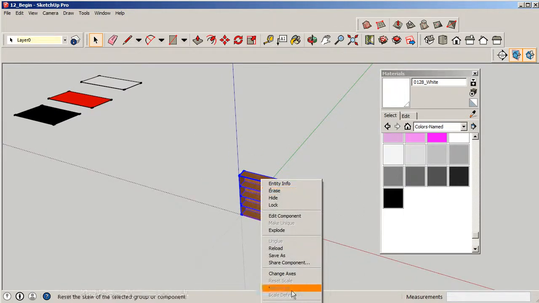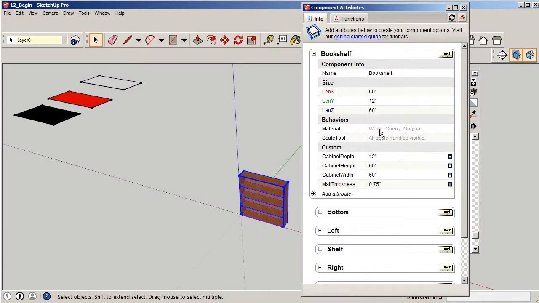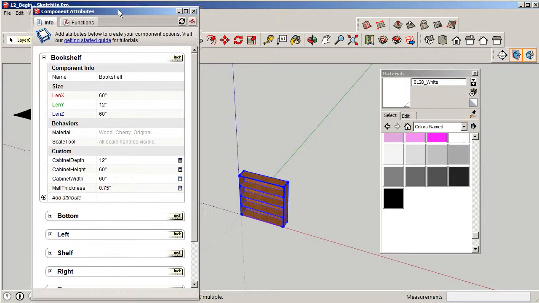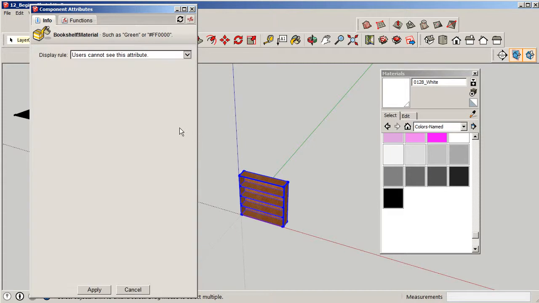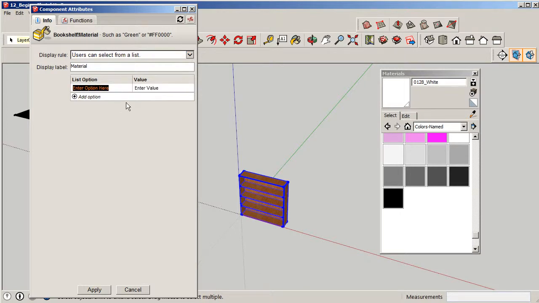I'm just going to right click on our component here. I'm going to expose its attributes. And I'm going to come over here to our material, and you can already see the material we originally applied. So go ahead and click on there and expose that details box. Click on your details box, switch to where users can select from a list. Now we have material, and now I can say my first one. I'm going to say cherry wood.